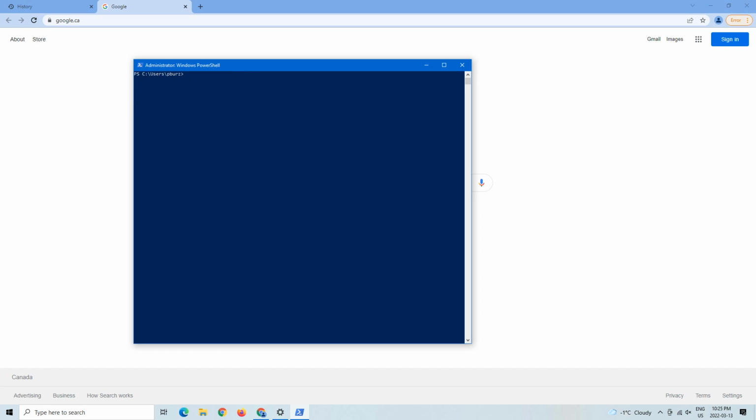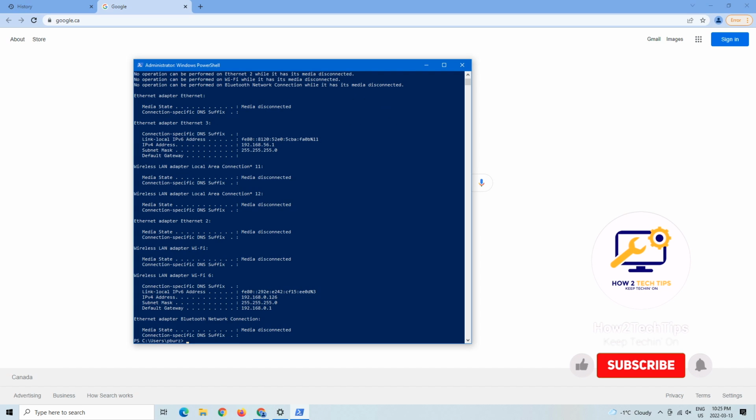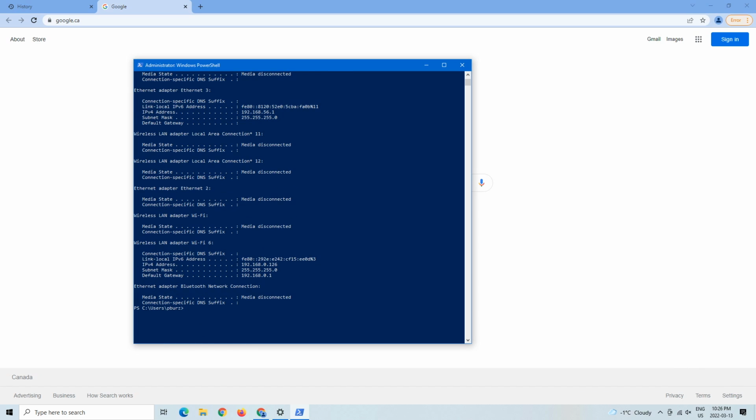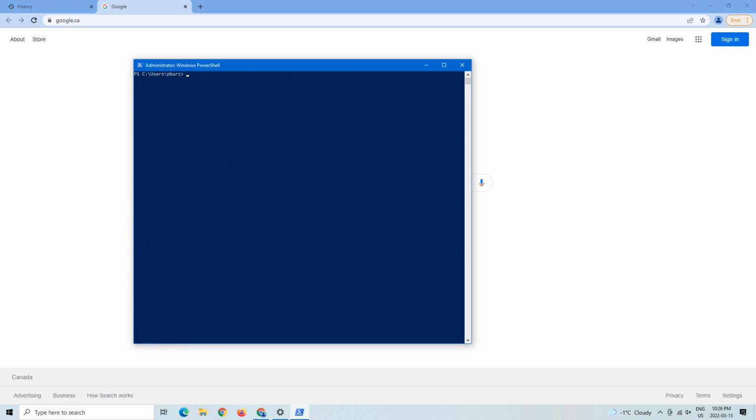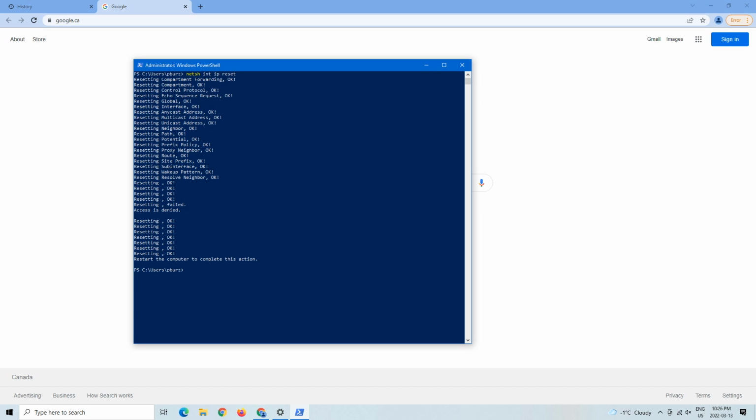So the next one, what we're going to write is ipconfig /renew. Okay, so that's done. And for the last step, it's going to reset your network adapters. So it's going to be netsh int ip reset. We're going to hit enter, and you should see this as well, where it says OK on everything.